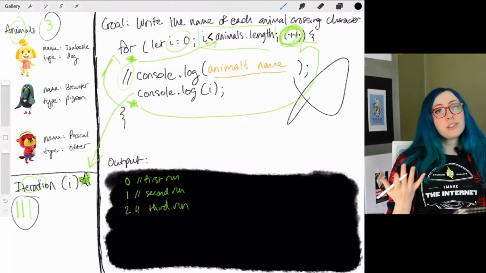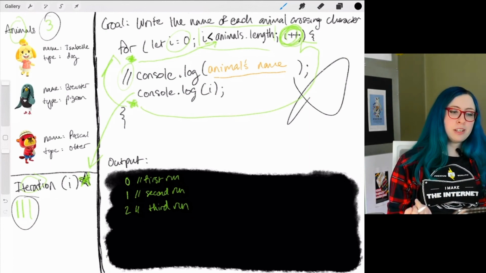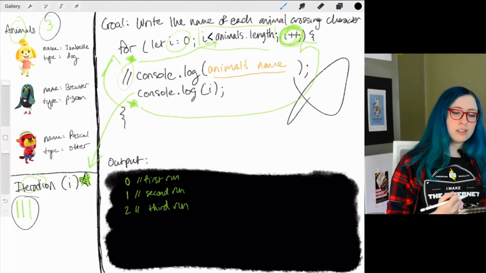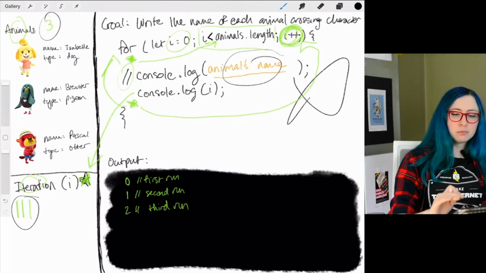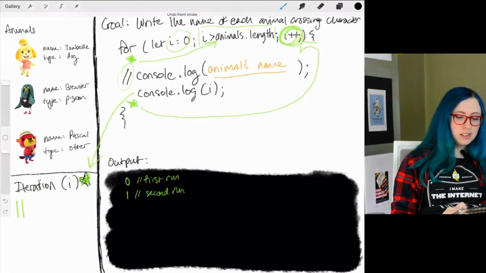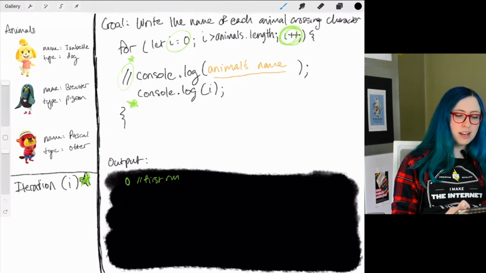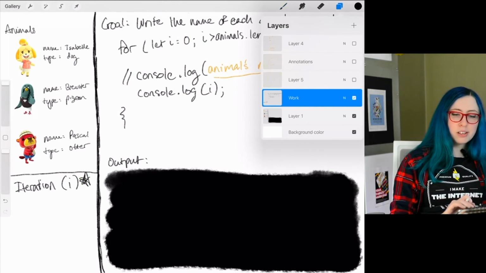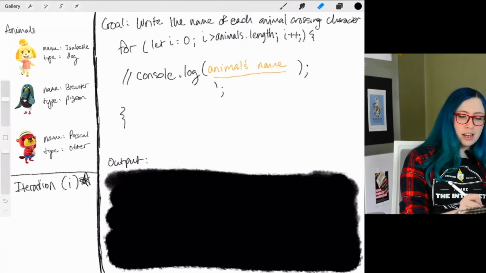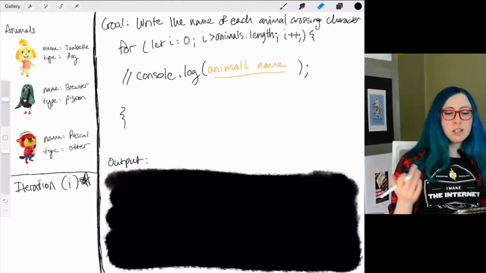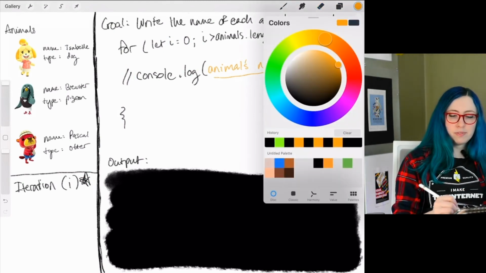So that's a whole lot of work to get just a couple of things to output to our console.log. What we really want is the animal's name here. So let's back up a little bit and get back to where we were, now that we understand how loops work. We're going to go back to our work layer here and remove this console.log I.